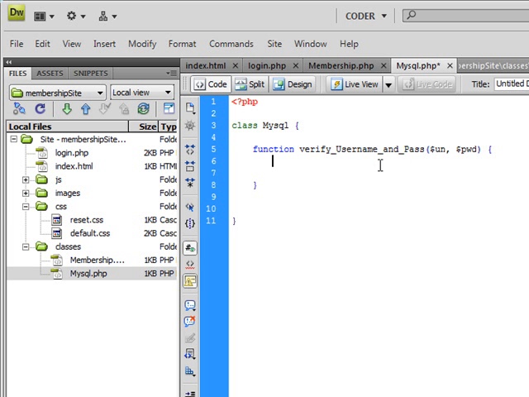So let's create a query. But no, first let's create a connection to the database. So let's create a con for connection. It's going to be equal to a new instance of the mysqli, and we need to pass in some values. We need to pass in what server we're using, the name of our username for the database, the password for the database, and it also needs to know what database you want to select.